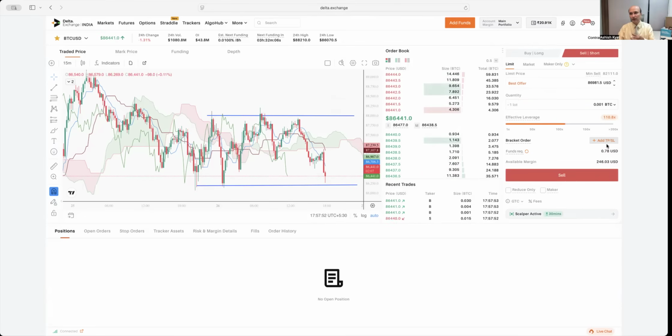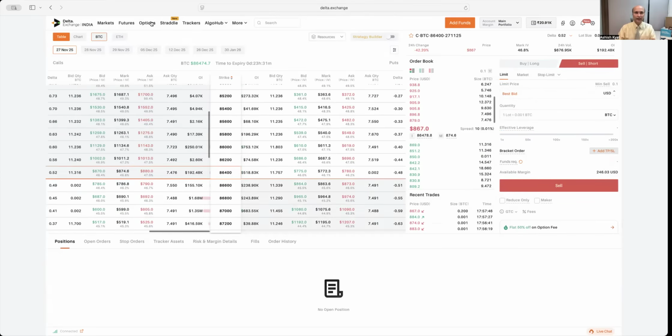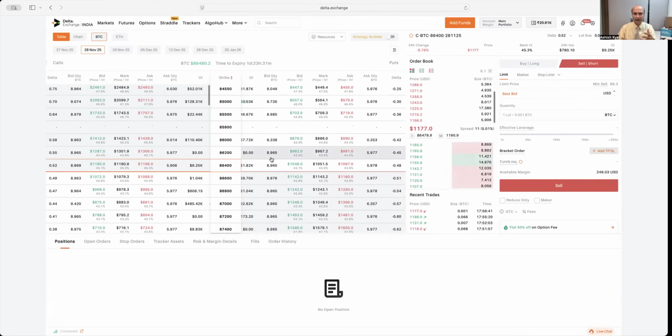So that's how I can do it, which requires 0.78 US dollar. That's one option. The other way to do it is I can simply go on the options and select a strike price of a call option that is far away, and I can select an expiry. I can select say 28th, every other day.